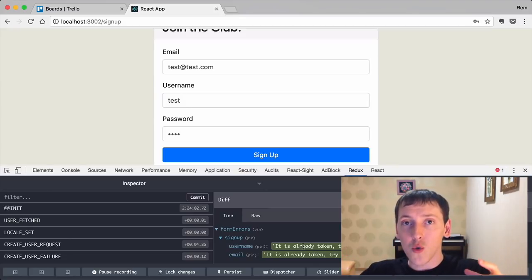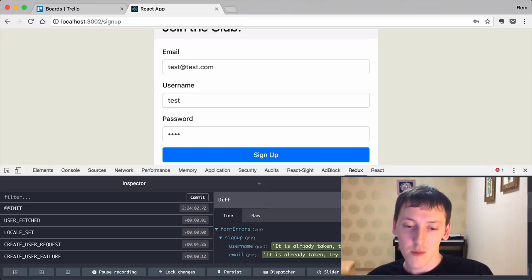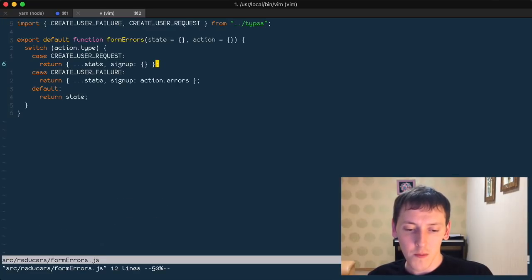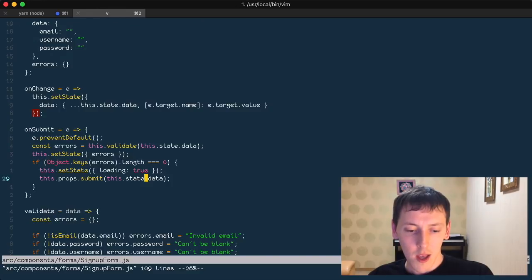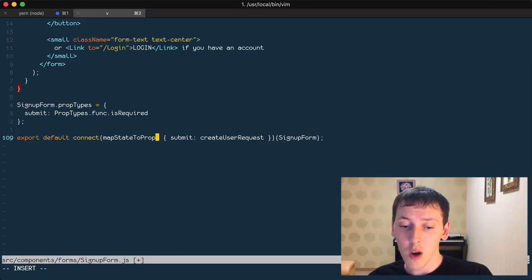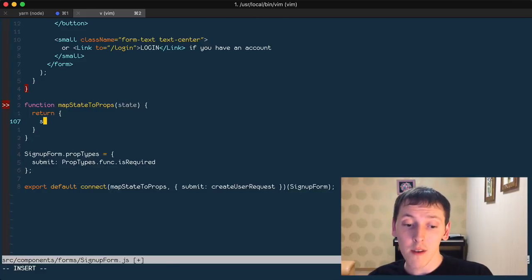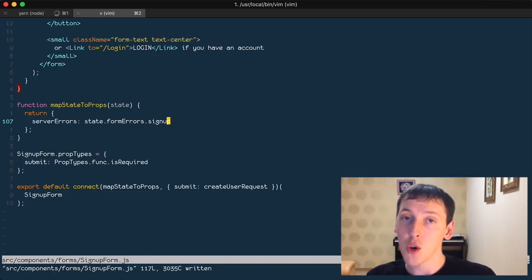So now we need a way to take this data from the state and use it in our form component. We already connected our form, so now we can just create mapStateToProps and use it. So let's go to the form. Not this form, but this form. And here, let me center this out, we'll have mapStateToProps, and let's define it right here. What we want to have is serverErrors, and that's going to be state.form.errors.signUp. So basically, now in the props, we have serverErrors.